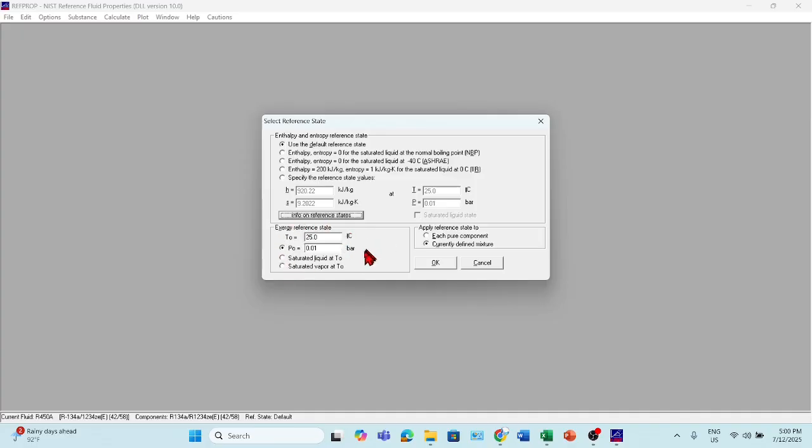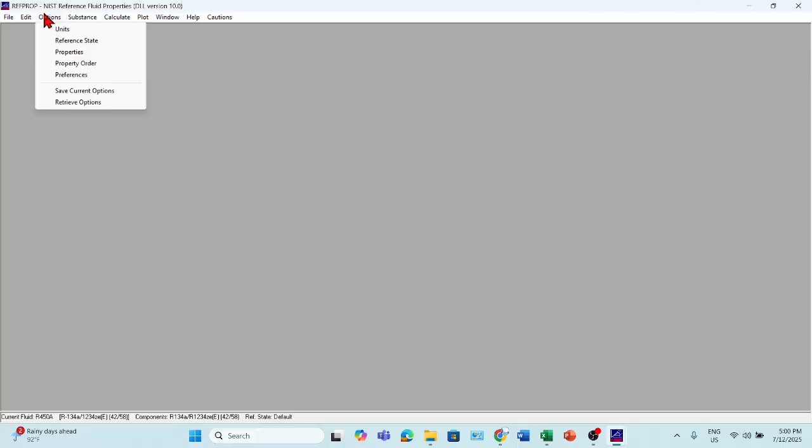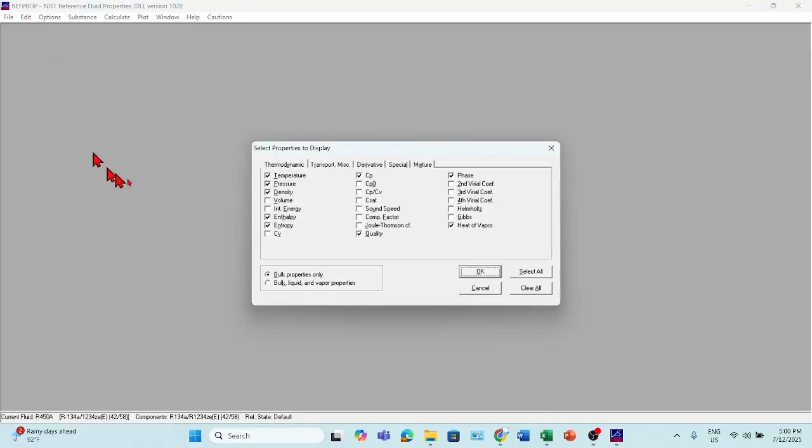So now we will move on. In the options, the next is the properties tab. In the properties, there are different properties available. You have to select which properties you want in your result. So these are the thermodynamic properties. Usually I need temperature, pressure, density, enthalpy, entropy, CP, heat capacity and quality, phase and heat of vaporization. But depending upon your requirement, you can select internal energy, CV, and any other thermodynamic properties which you want in your results. Next tab is for the transport and miscellaneous.